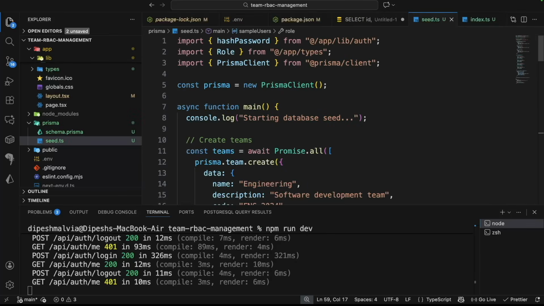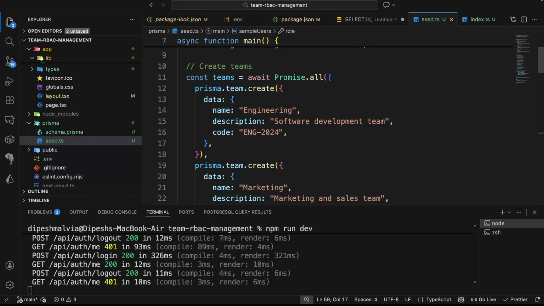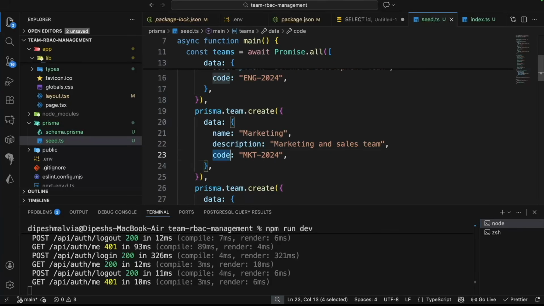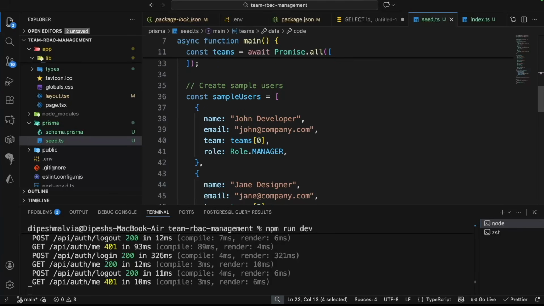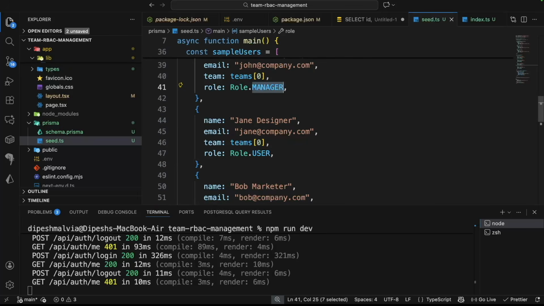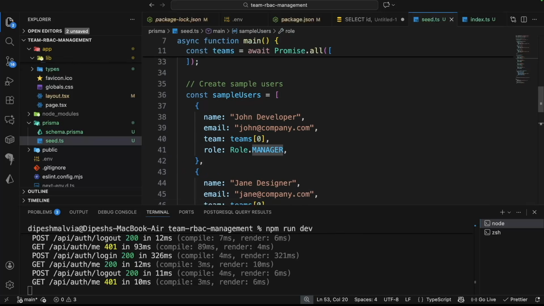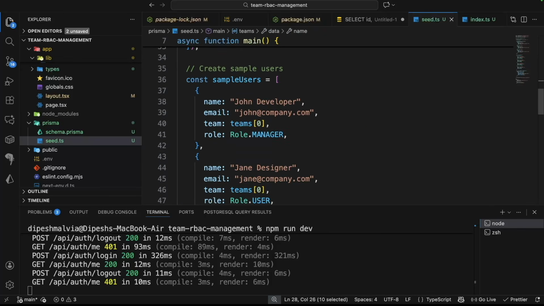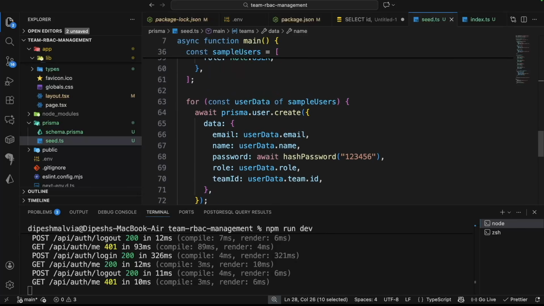All right, so I just copy pasted the script here to seed the database. So these are the teams which we will create. Engineering, description will be there, and there will be a code. And I'm also creating some sample users, like some will be the manager role, then someone will be the user role, and the teams that they belong to. So if they are belonging to operations, then they will be in the operations. All right, so that's what we have.